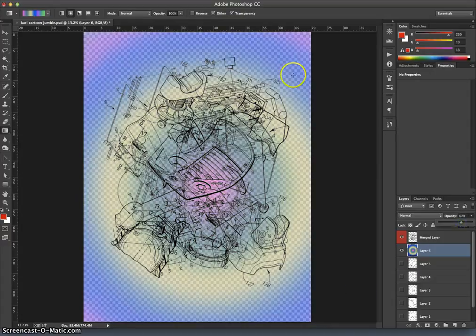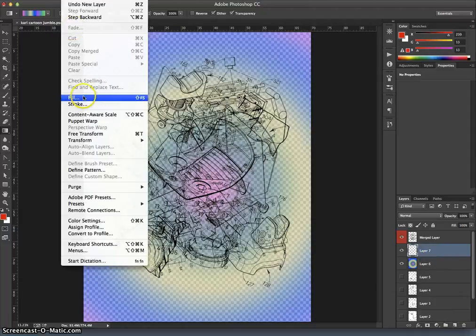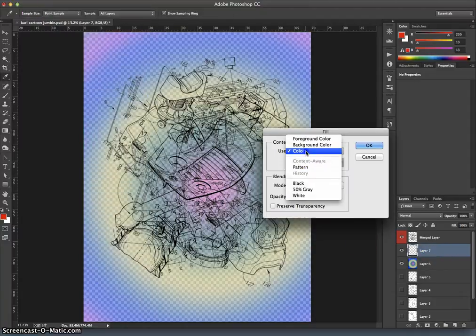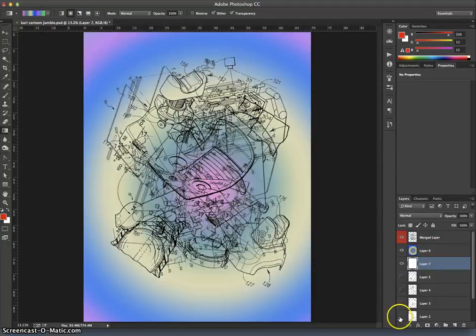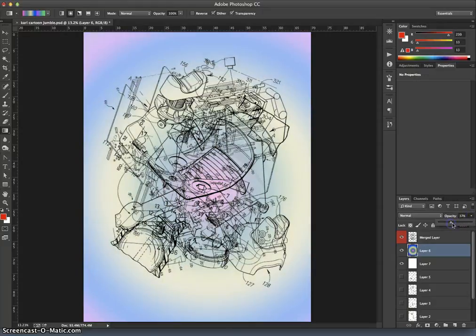But the problem is I see the checkerboard. So I'm going to add another layer using the Post-it, and I'm going to do Edit Fill, and I'm going to fill that layer with white, 100% white paper. And then I'm going to move that underneath my gradient background fill, and that allows my opacity, I'm able to see it how it would print. So maybe I just want a little bit of color.